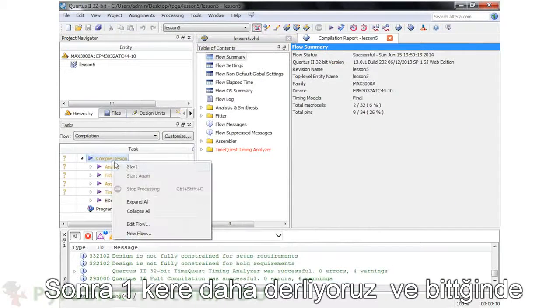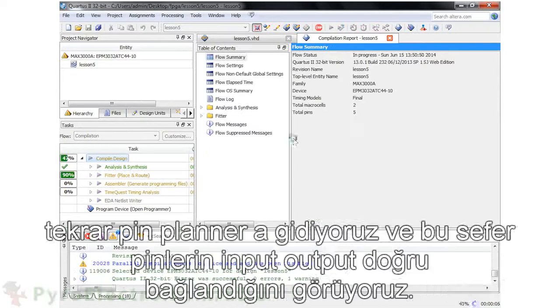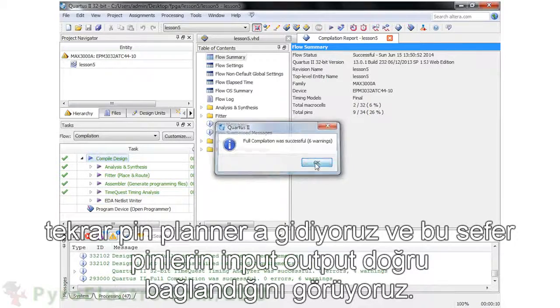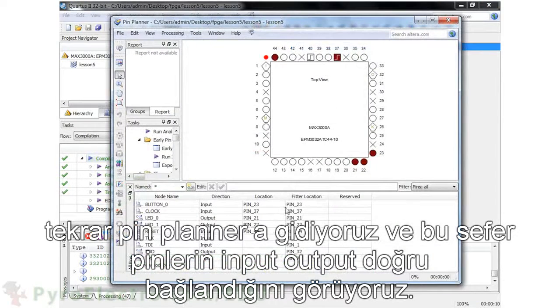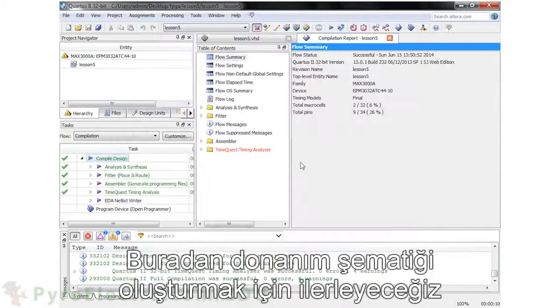Then we once again recompile the design, and when it finishes, we go back to the pin planner, and this time the pins connect to the port inputs and outputs correctly. From here, we'll move over to build the hardware schematic.